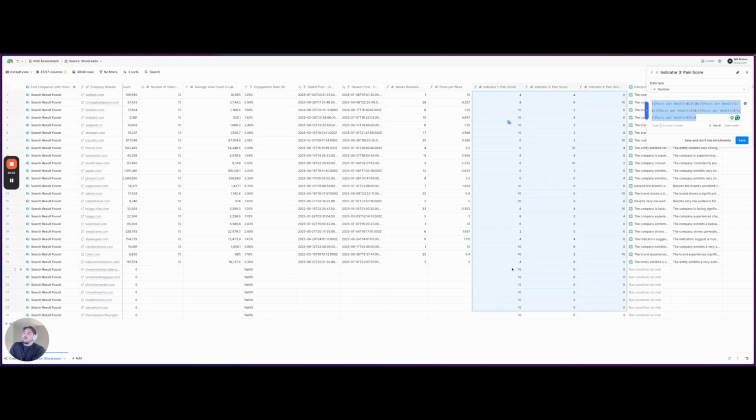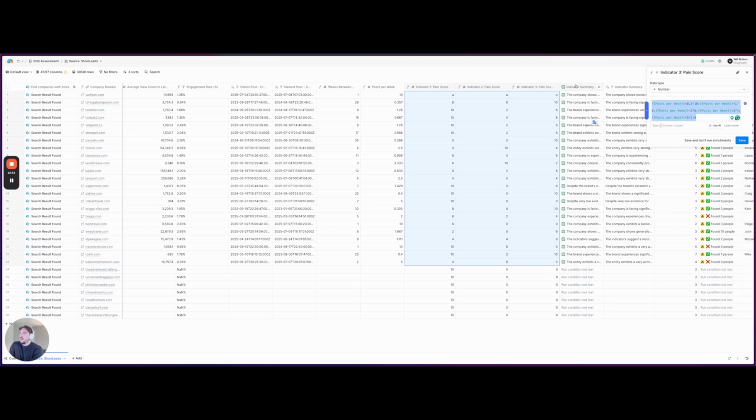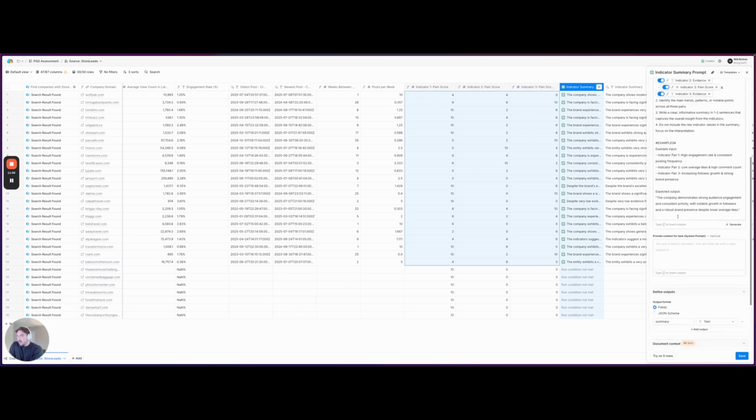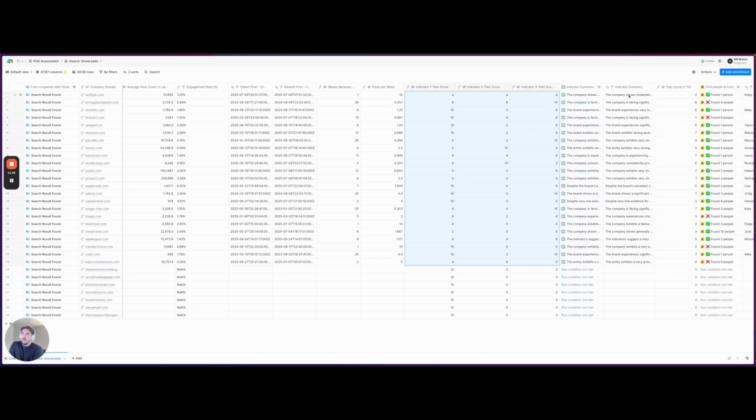So now that we have all of this data, the next question becomes, how can we use these three indicators to our advantage while we write copy, and also determine which of these companies we should be targeting first? That's where a summary prompt comes in, where you're just giving it all the information of these pain points and what they mean, and then helping you put together a quick summary. So let's look at the first two, right?